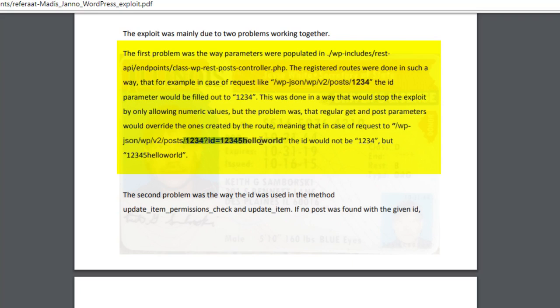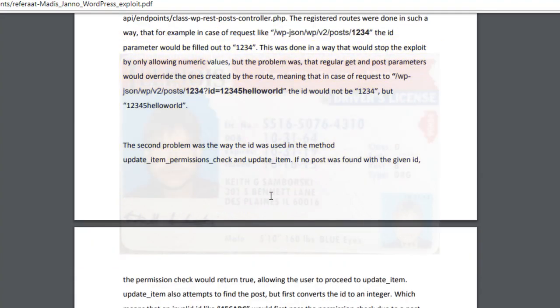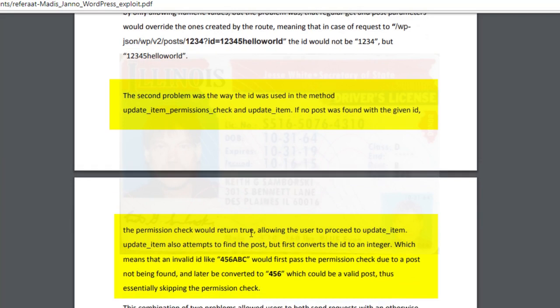The problem is that the second one is not forced to be only numbers, and that's the reason this vulnerability exists, because we can enter non-numeric parameters. The second problem is in the permission check, which means if there's a post that does not exist and we send a request to that, the permission check will return true, which gives us permission to modify that post, which is a critical security vulnerability.